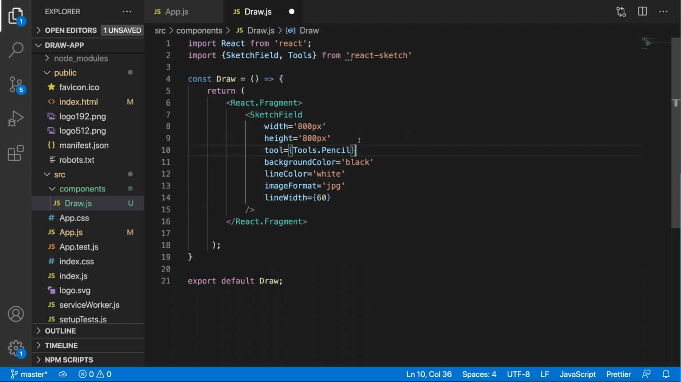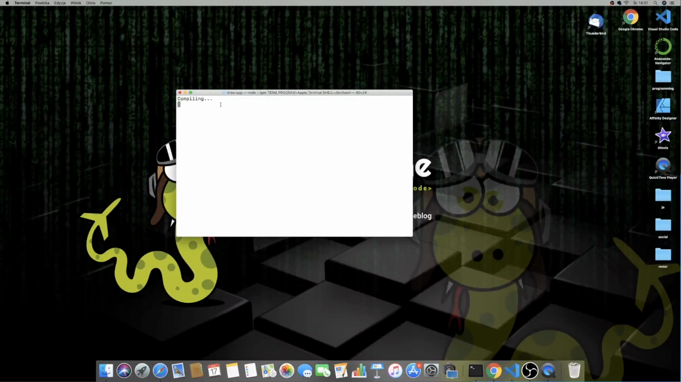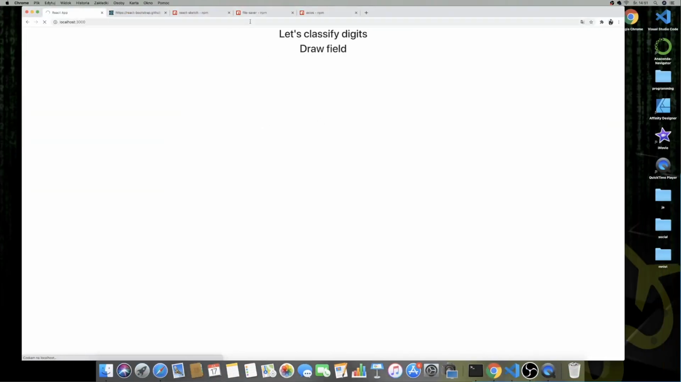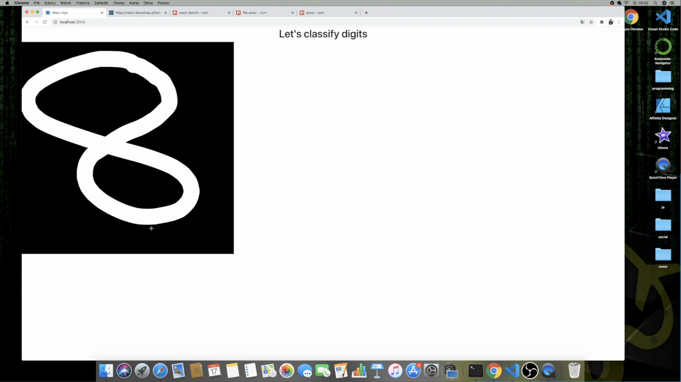Okay, and yeah, let's save it and see the results in the browser. It's compiling. Okay, and as you can see, here is our field for drawing. So let's actually try to draw something, and you should be able to do it. So pretty easy right now.